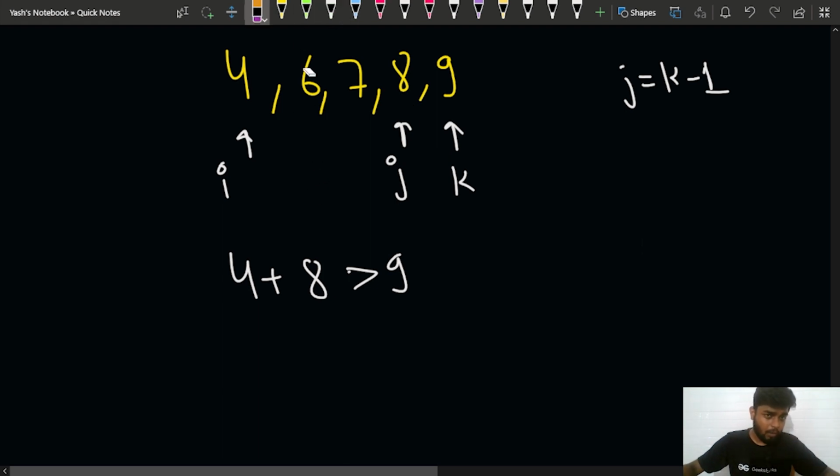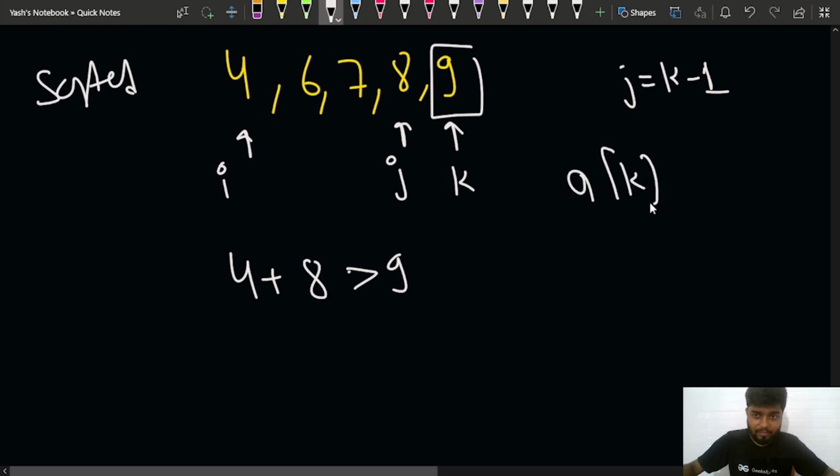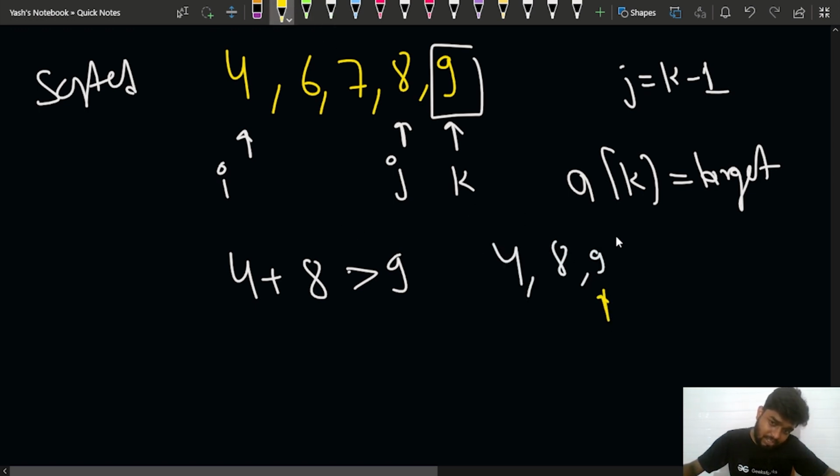Why? Because the array is sorted, so currently the element at k is the largest. Among the triplet 4, 8 and 9, this element is the largest. So the sum of the two smaller sides in this triplet, that is 4 and 8, is greater than 9. That means if I bring 9 to this side and do 4 plus 9, that is also greater than 8.